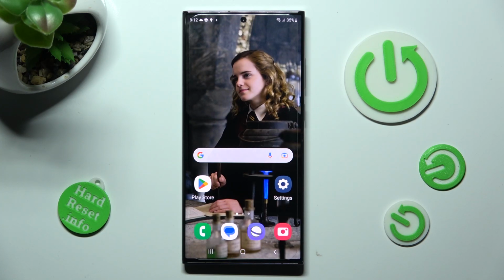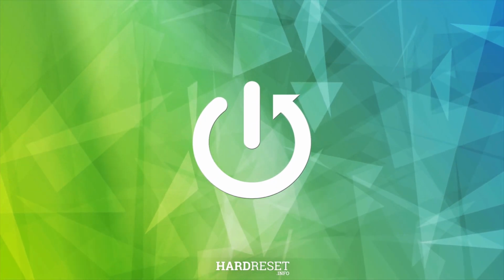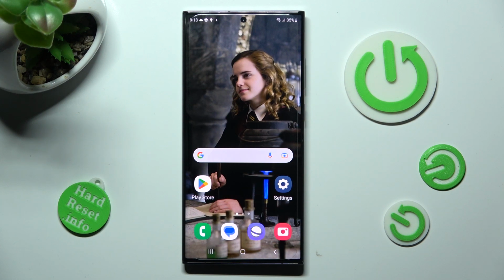In front of me is Samsung Galaxy S23 Ultra, and today I would like to show you how you can switch on or off app notifications on this Samsung. First of all, go into Settings.